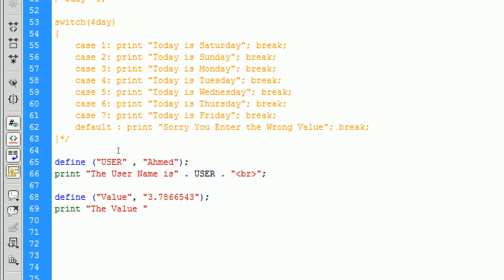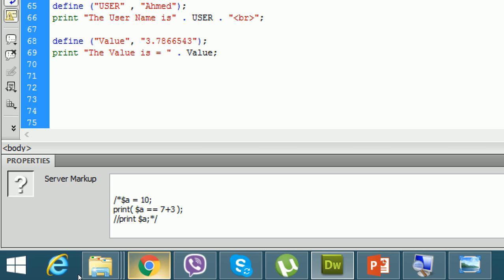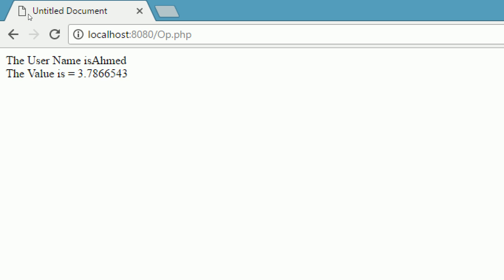The value is equal to, concatenate it with the word value. It's just value. Save it and execute it. So the value is that fixed value. Is it clear what the constants are and how to use them?